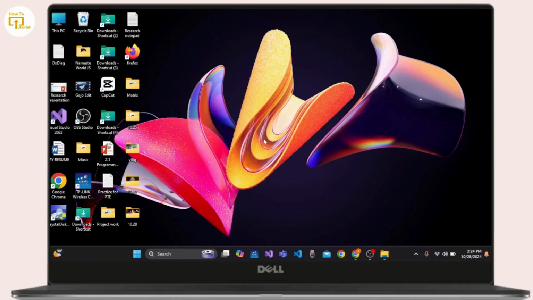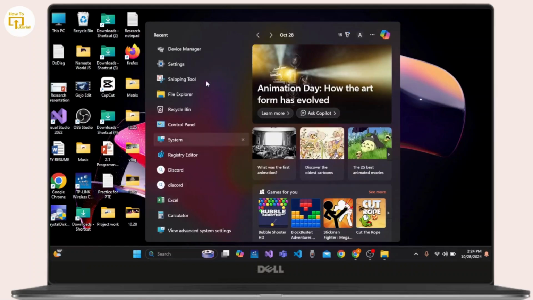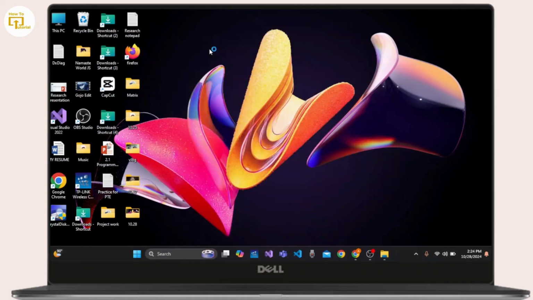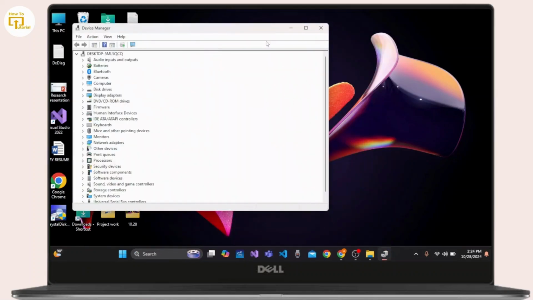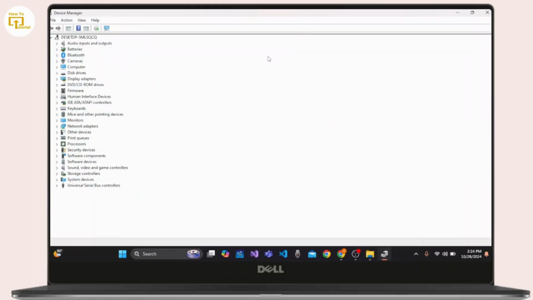Open Device Manager. For that, you have to go to the search box at the bottom left corner and type in Device Manager and open it. After that, you have to show the hidden devices. For that, go to View at the top right corner and now select Show hidden devices.